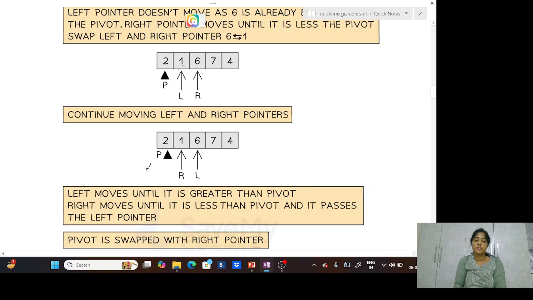Again, continue the procedure. Start incrementing left by 1 to get a greater value. Is 6 greater than 2? Yes. Stop incrementing and decrement R by 1. Is 1 less than 2? Yes. Stop the procedure.